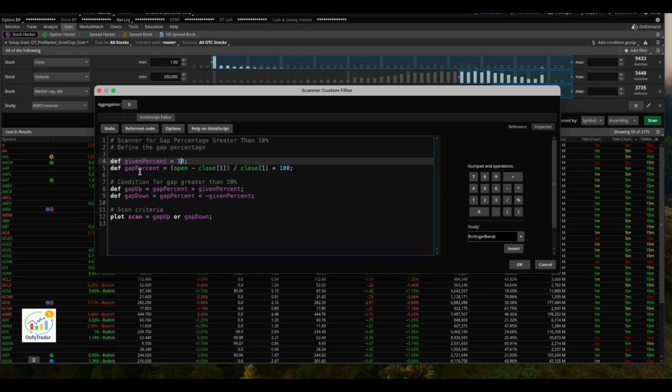And then I'm finding the gap percentage. So open minus close 1, divided by close 1, times 100, which gives me the gap percentage. And after that, I'm finding gap up or gap down. If the gap percentage is greater than my given percentage, or the gap percentage is less than my given percentage, then it's going to choose gap up or gap down. And then based on the gap up or gap down, whatever the condition is, up or down, I need to plot a scan.